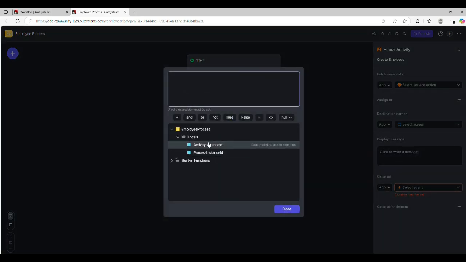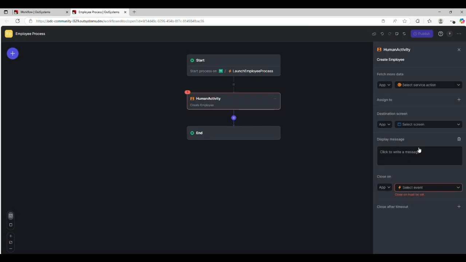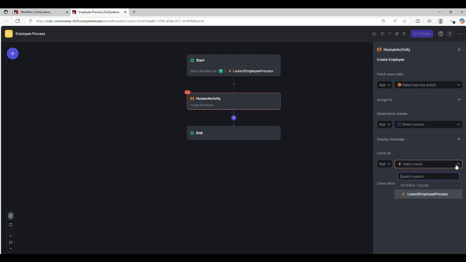So let's see. I don't remember this, but we can cover it later. And also we have the two last properties, which are the most important ones. The first is the close on, which is the action or the event that will close this activity. Or we have the close after timeout, so after a period of time, we close this. We don't care if it was meant to be closed by someone, but we just ended it.